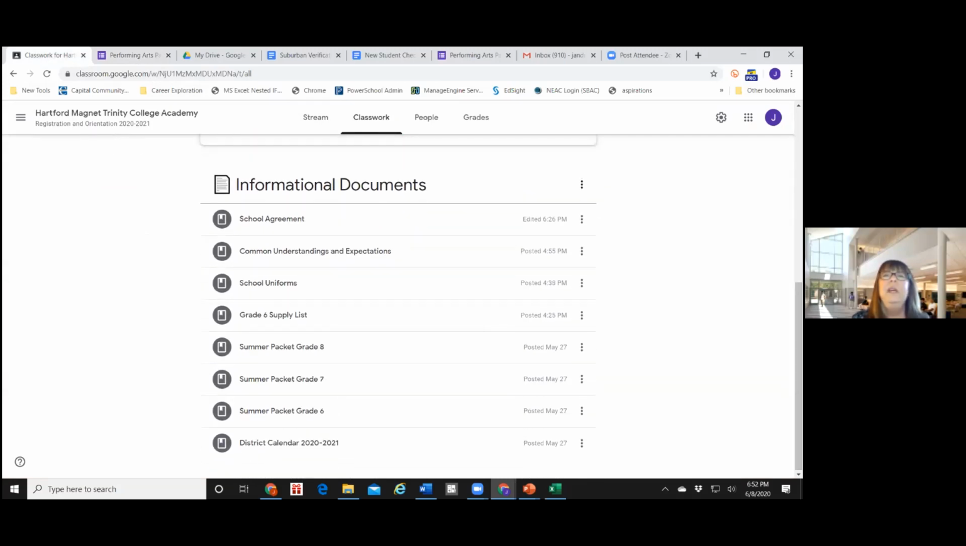We also have some informational documents, and I know I'll get to you in a second, Ms. Goldstein. So with the school agreement and common understandings and expectations. The other thing, all the summer packets for 6, 7, and 8 are here. If you are here for high school, any summer work would be forthcoming, and I can post that as soon as I do get that. The district calendar: for those that have questions like what day does school start, that's all here. And again, it's nice because you can go back to it any time. If you're part of the classroom, we can continue to put things in.